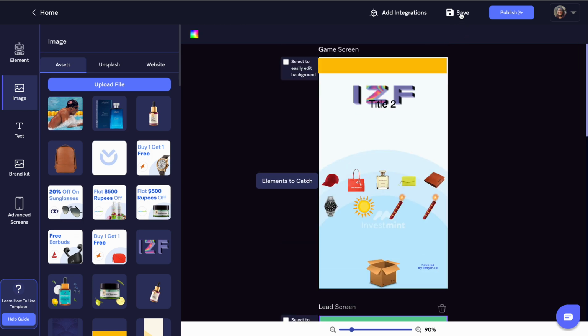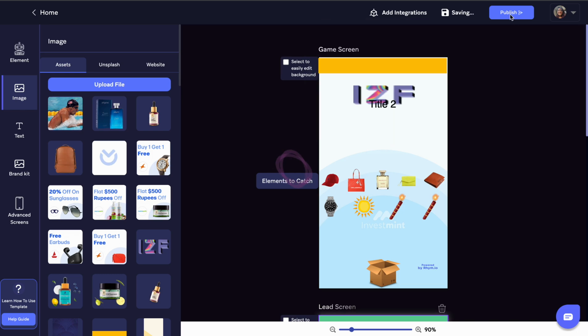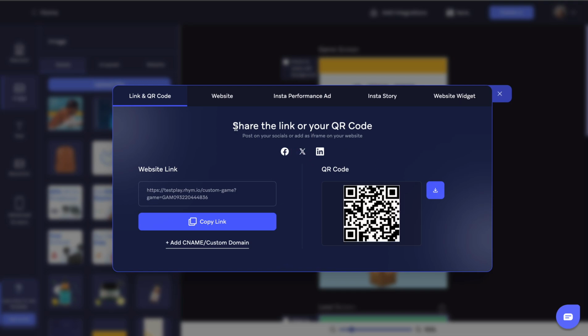I can now save when you are finished. So it doesn't auto save right now. So just click on save and it'll save the entire changes that you have done. Before publishing, if you want to integrate with any of these platforms, you can follow those steps. Since you are collecting leads, you can integrate with MailChimp. You can publish and then you get options to publish the game.